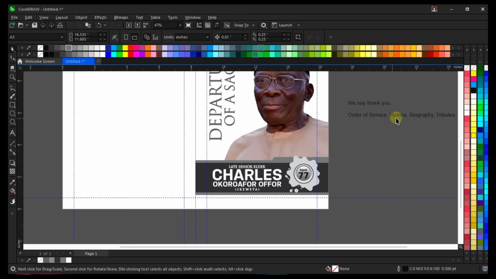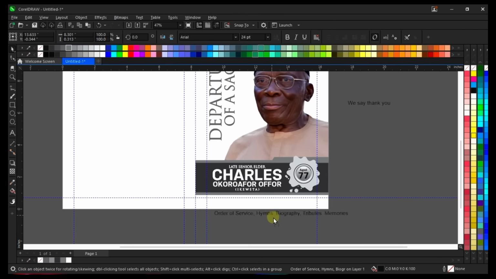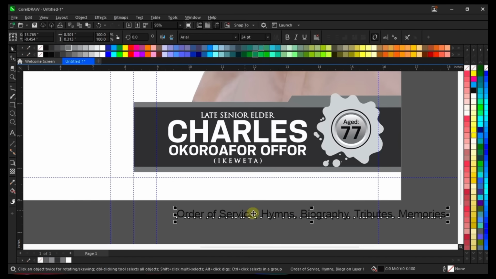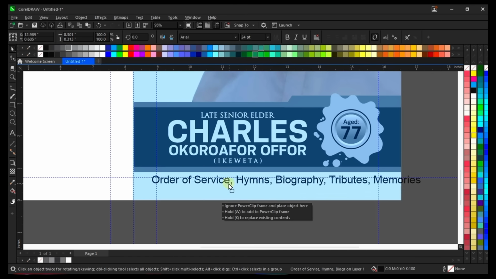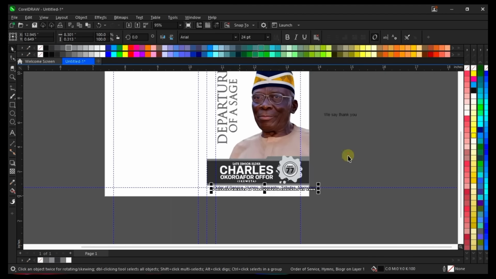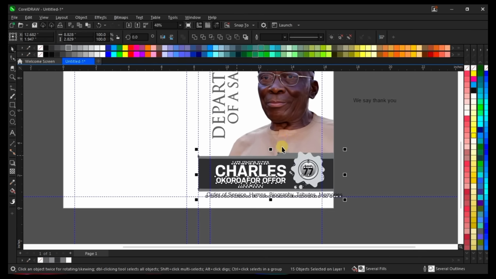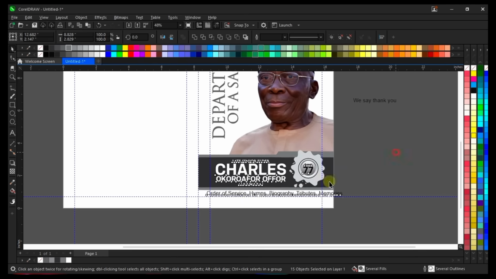Now you see in some program magazines, you see inside. I'm trying to tell you that when you open inside, these are the things to expect or things you will see. That's why I have this order of service, you have these themes and the rest. So let me bring that here. Let me take this up, select or take it up so that it will not come below my ruler guide.